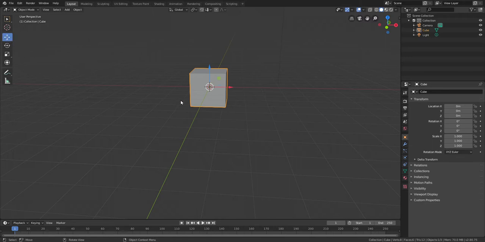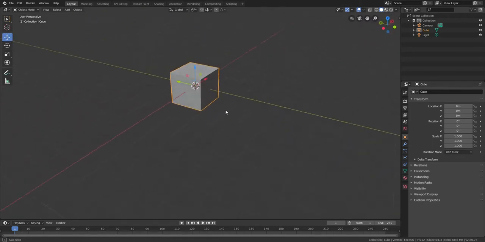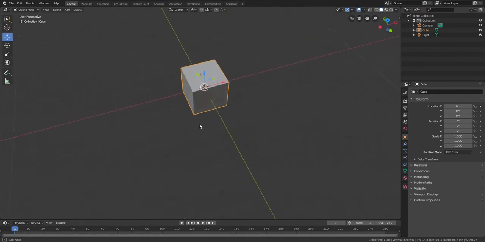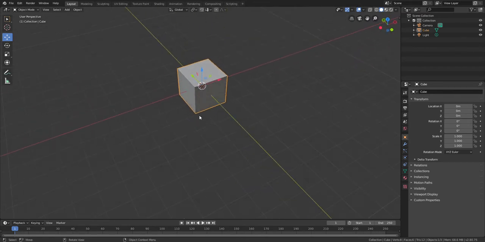This is for moving. Now, what you have are three arrows on your cube. This stands for the 3D space. We have X, which is the red arrow right here, and that is for right and left. We have Y, that is the green arrow, and that is for depth. So that is forward and backward.